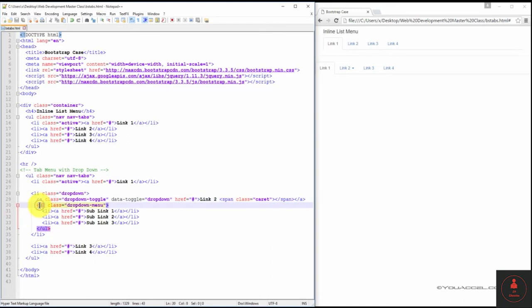Next, we need to create an unordered list and set the class of this list to dropdown-menu. You can then create your list items. We have 3 sublinks on this drop-down menu, but you can have as many as you like. And each list item contains a link element using the A tags and the link label. So you can see we have sublink 1, sublink 2, and sublink 3.